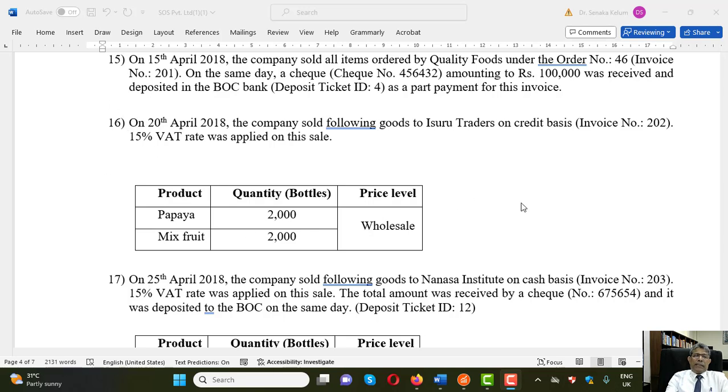As you can see, transaction number 16 says, on the 20th of April 2018, the company sold the following goods to the Isuru Trade on a credit basis, and the invoice number is 202. A 15% VAT rate was applicable to the items, and you can also see the price level is wholesale, the quantities we sold and the items we sold to the Isuru Trade.